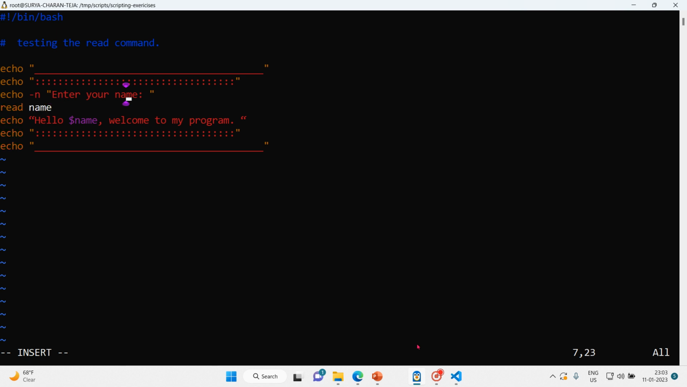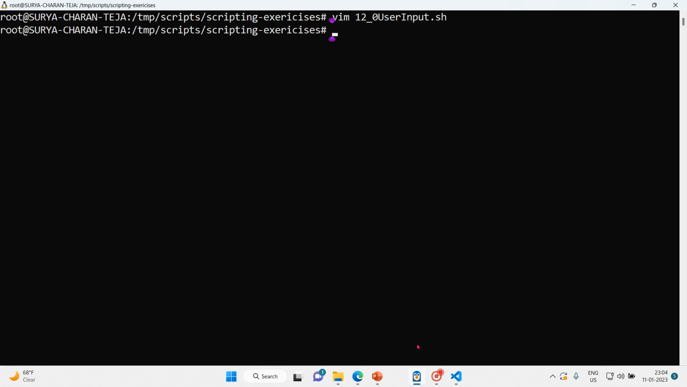Whatever you enter here will be read and stored in the name variable. The variable name is name. Then you can use that variable in your next printing. So I just want to print hello, the name, and welcome to my program. This is how we handle the input. So let's give permissions to this and then we will execute and give some input and play around.